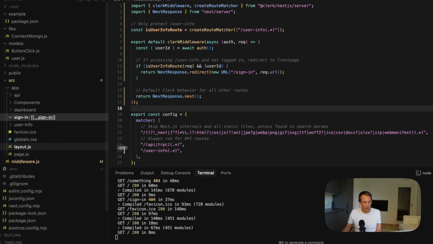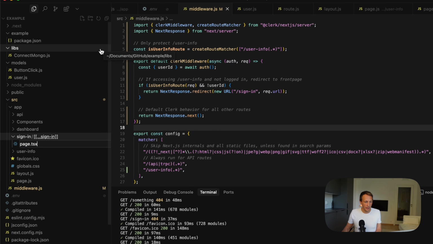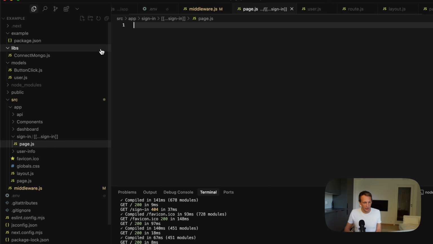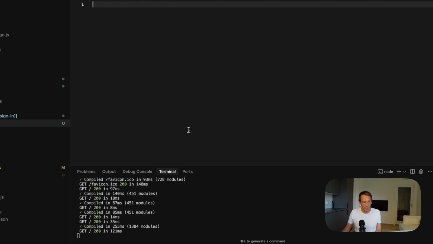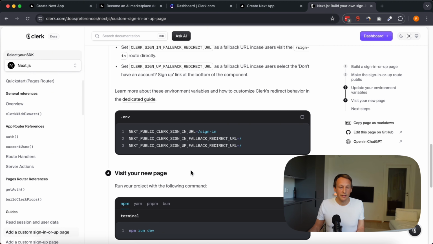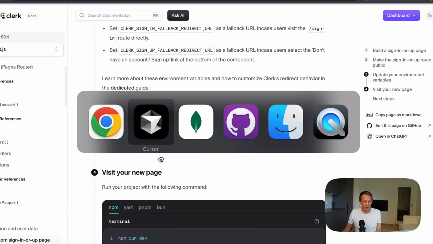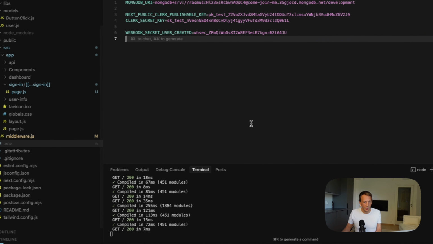And then we make a page.js. So we click here and a page.js. Cool. And then we just copy this in here. Good. And actually then it says we should add this to the environment variables. So let's just add that down here like this.